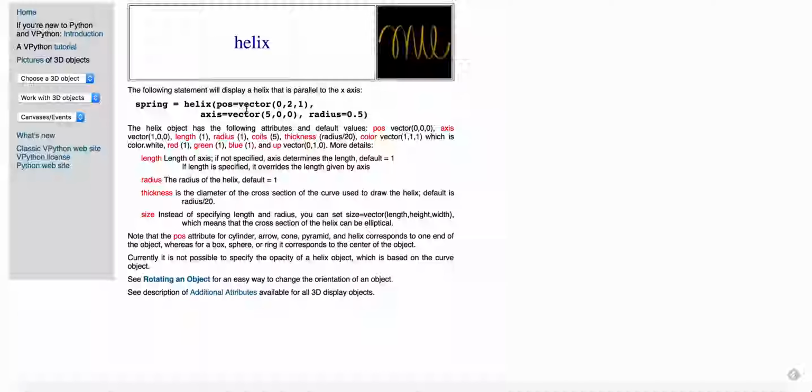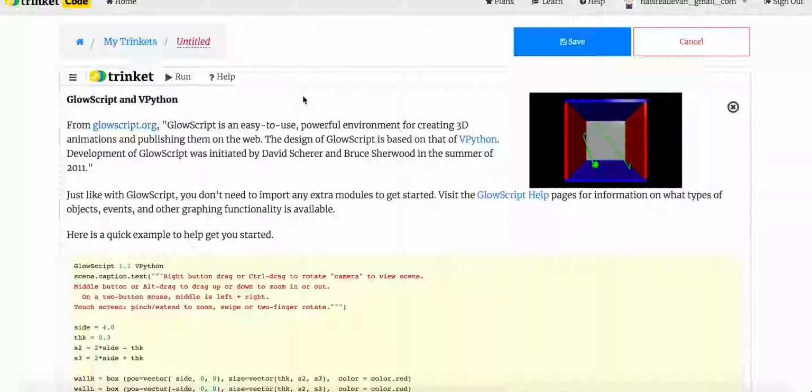It requires a few things. One is the position. This is the anchor point that it's going to be drawn from. Axis tells it its orientation. So if you make 5, 0, 0, that means it's going to stretch 5 units in the x direction, 0 units in the other directions. And then the radius is basically the thickness of that coil there. Okay, so let's go back to our program here.